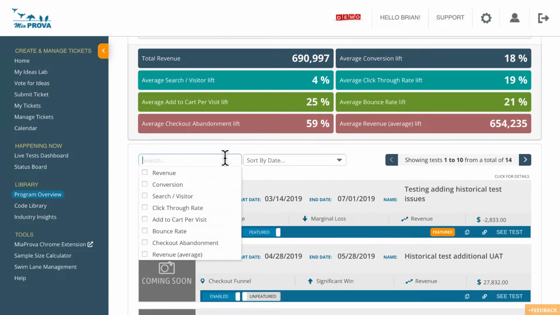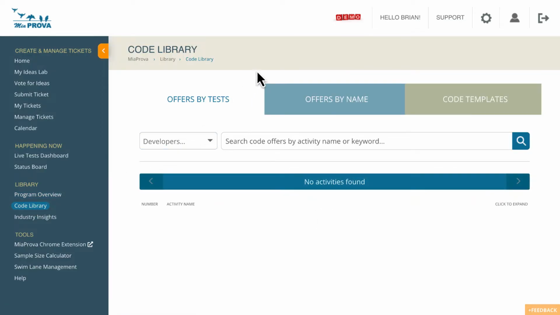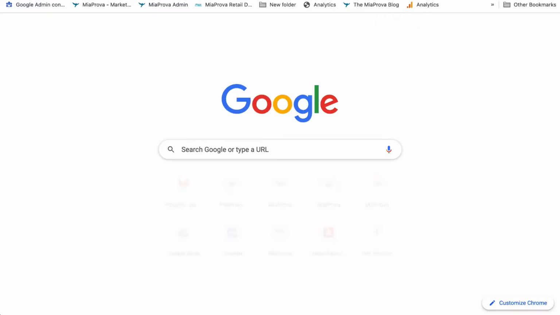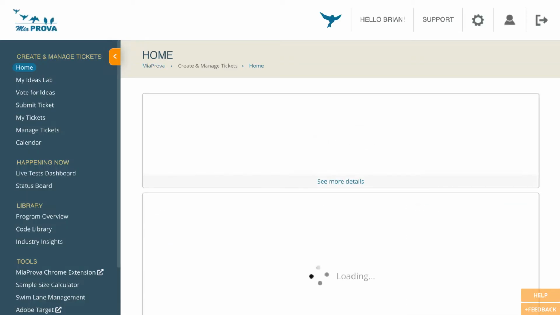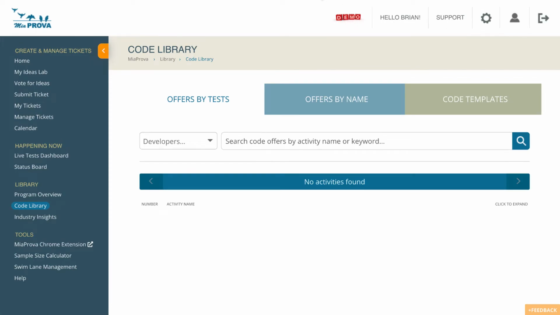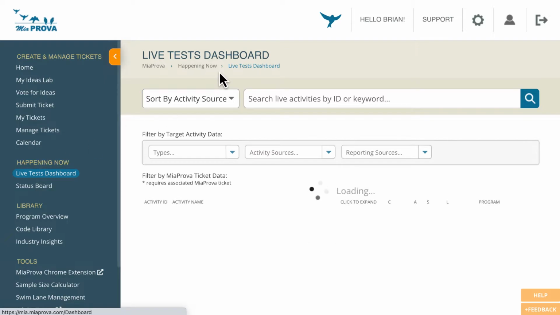Very helpful for companies to find what metrics are impacting things, to get that program analysis that a lot of companies need to have to scale and to make sure that they're getting as much out of their optimization program as possible. Code library. I'm actually going to jump into an account that's connected to the Adobe database here really quickly, so you can see this. I was in a demo account here. This is MiaProva on MiaProva. So we're actually using live data.